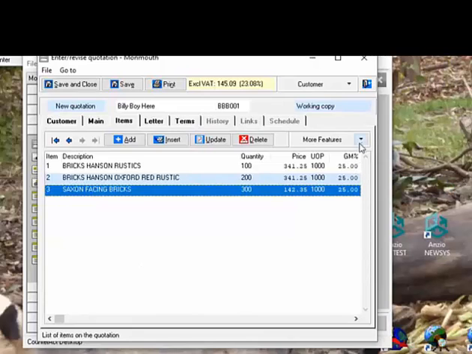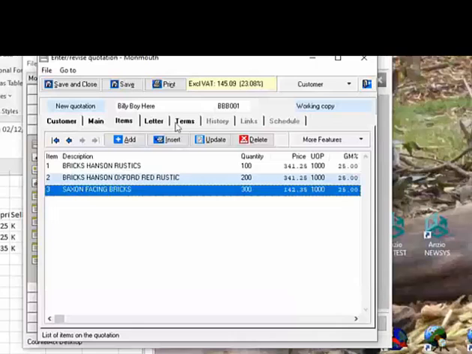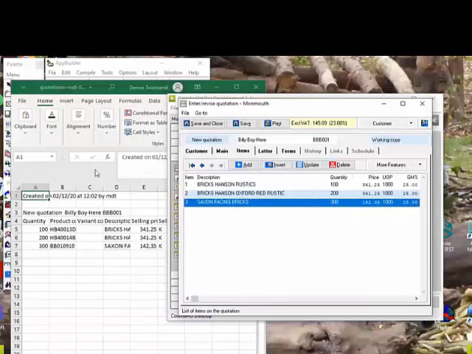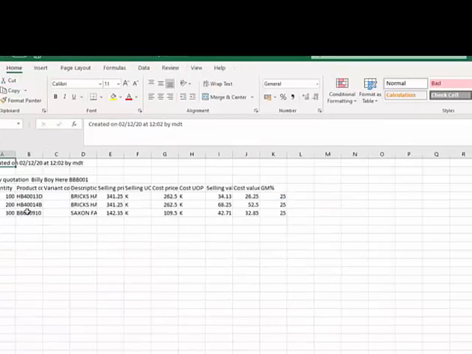So we added a few features that allow you to export information from quotations to Excel. The first one is in More Features and Export. Once you've added some products onto your quotation, you can go to More Features and choose Export. You can see that will just load those products into Excel. That's just an internal feature, which allows you to look at the products that you've added in an Excel spreadsheet.